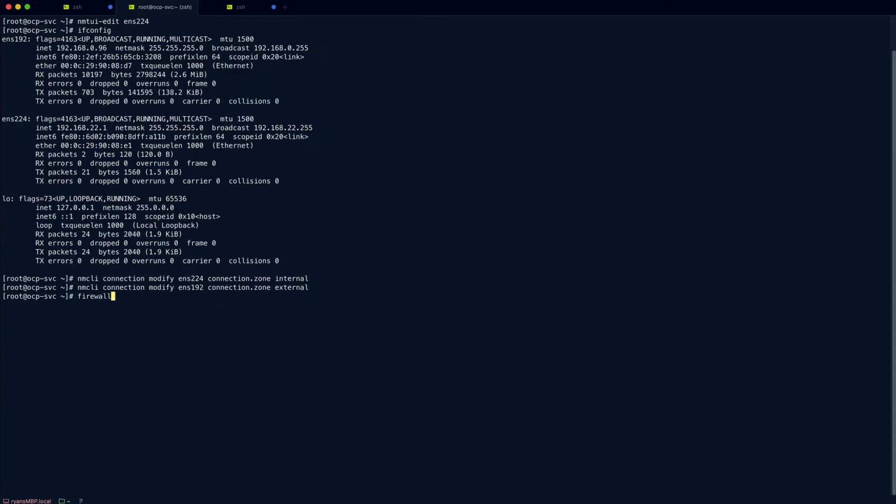We should now be able to query our active zones. So you can see that in that list, we have the external and the internal. We can also check the active zones. And we can see that external and internal are active, and they're assigned to the correct NICs.